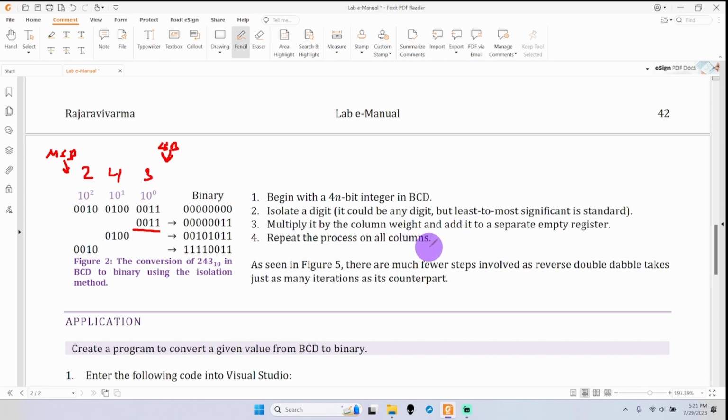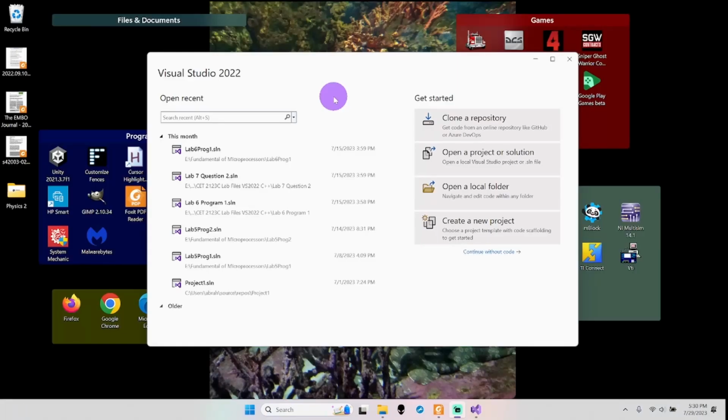Now, you will probably have noticed that the reverse double dabbler takes fewer steps compared to the isolation method. And just be aware this is supposed to be figure 1 right here. It's a typo.